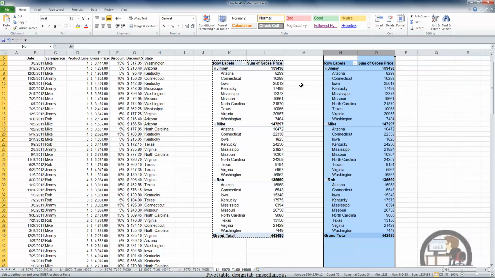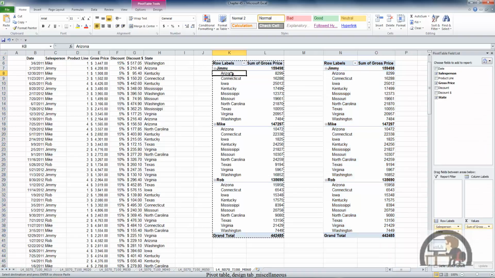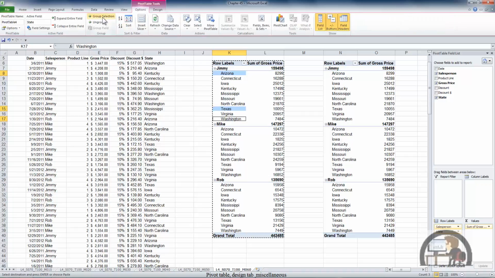So if you watched the last movie, the prior movie, you know that we can group some of these items on the pivot table. I can group a number of states by selecting them, holding down the Control key to select non-contiguous states, at least as far as the list is concerned, and I can hold down the Shift key and select a contiguous range of states, and then go to the Options tab and left-click Group Selection.